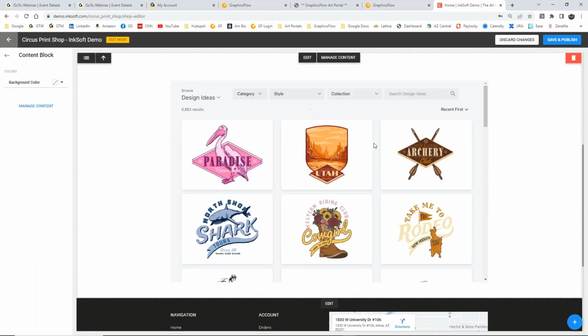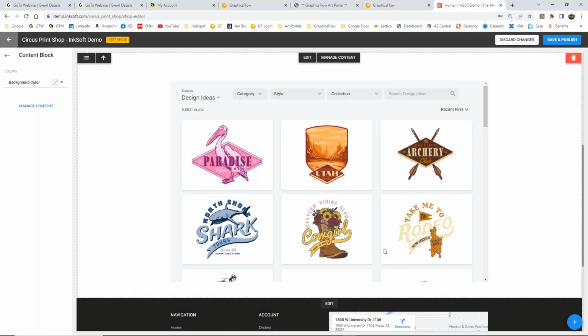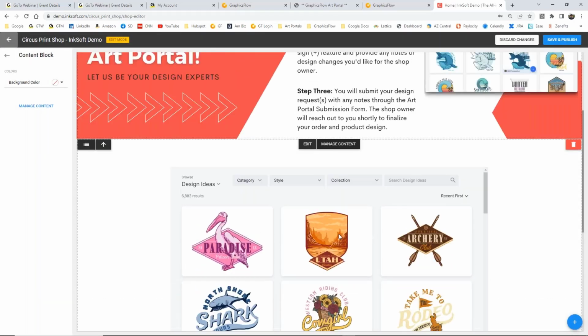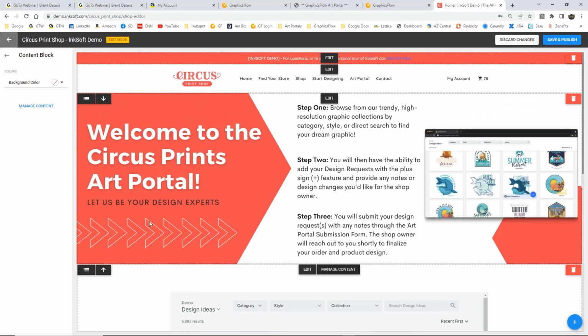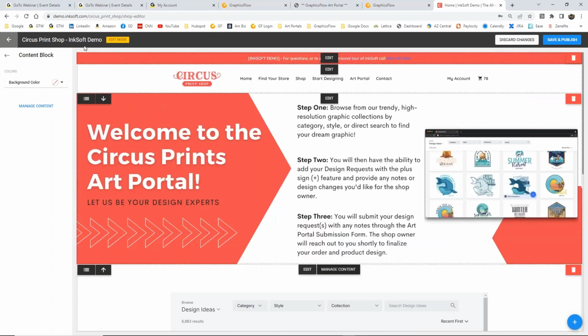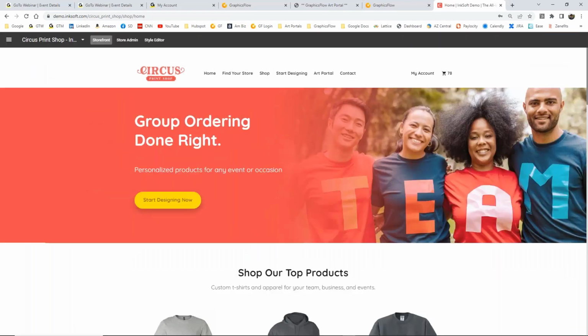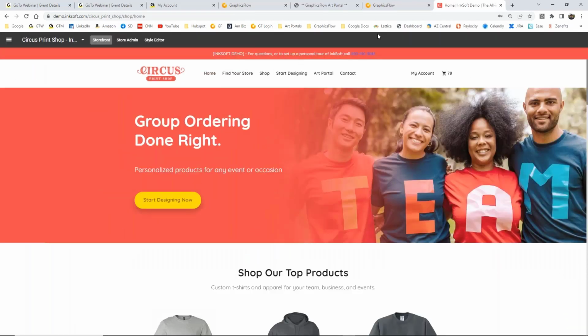I think it's definitely worthy of going in and spending a little extra time to create a landing page where you can pretty much do whatever you want right here and then put in your portal and you have this very seamless, professional look. And I need to make sure I get out of there without saving any changes. I think we're good. Okay.